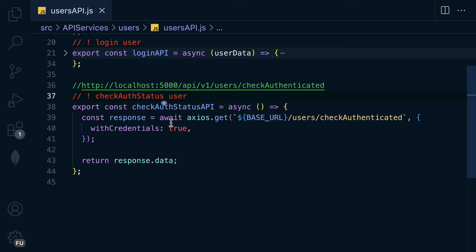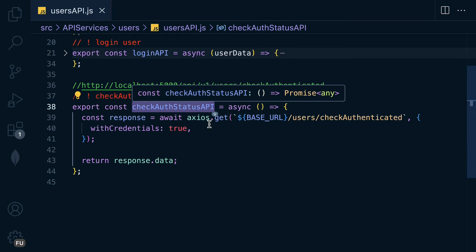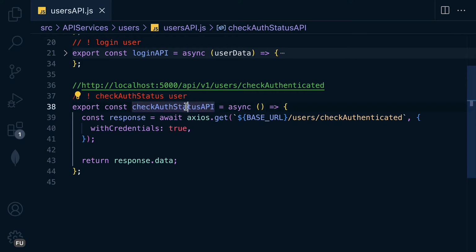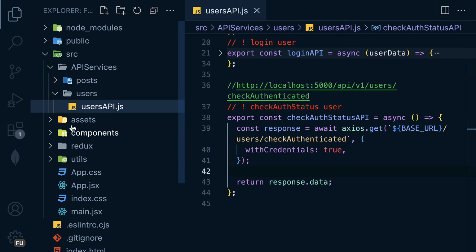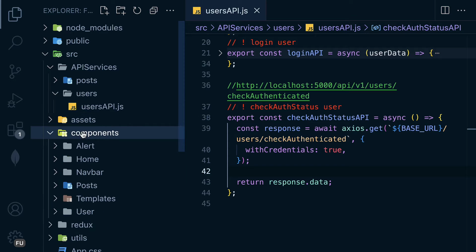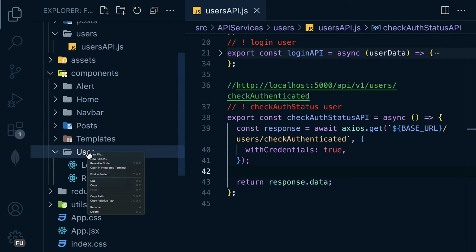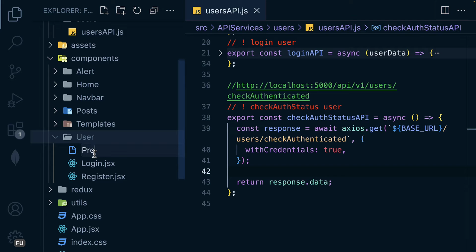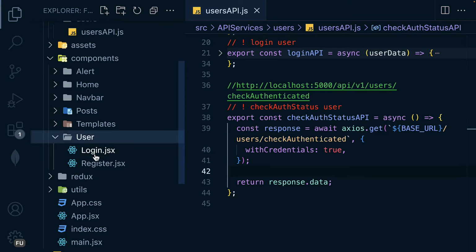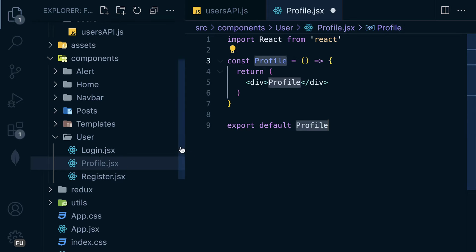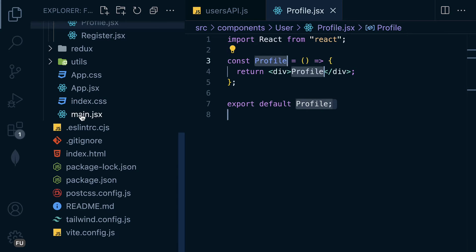Now, where are we going to call this one? We are going to call it as soon as our application gets launched. But for the meantime, let's move step by step. And we are going to call this one inside the login page. Because of that, we are going to create a dummy component called profile. So inside the component and then the users, let's create one called profile.jsx, and let's scaffold it, and let's go ahead and mount it.